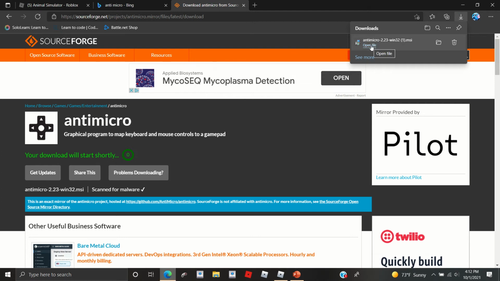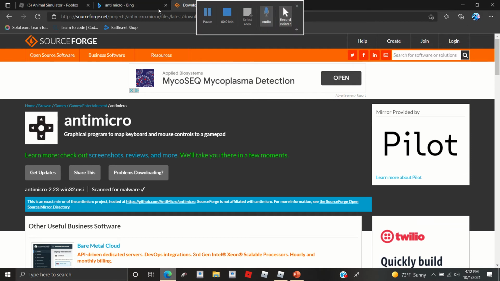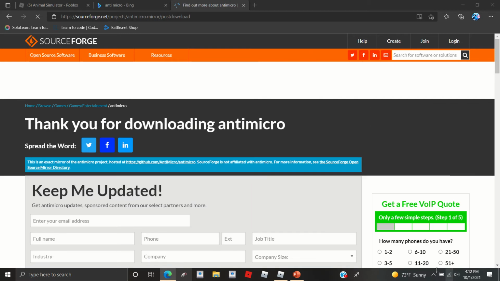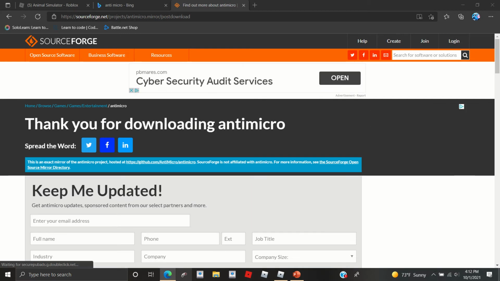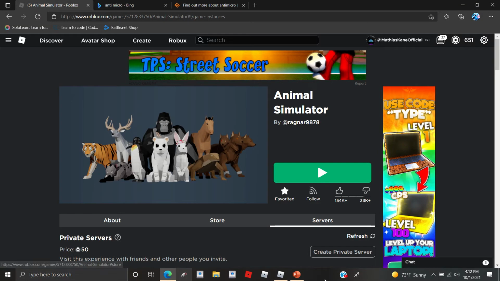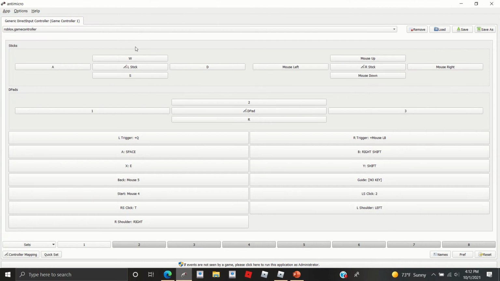Go to open file. Now, mind you, I already have it, so I'm not going to open this one because I've got my other one preset. So I'm going to close out the browser, and now I'm going to open up Antimicro. You can see what it looks like. I'm going to get out of this. Go to this main Roblox screen. All right, so this is Antimicro. I'm going to make it full screen.